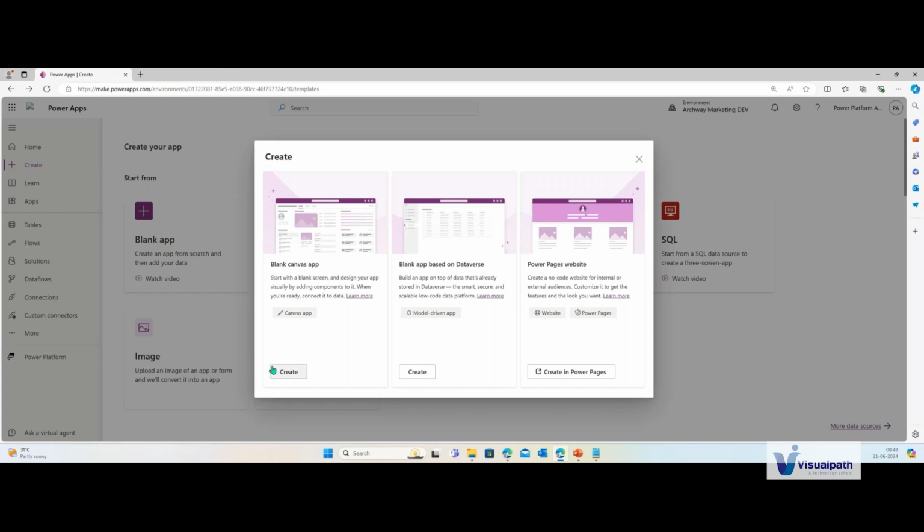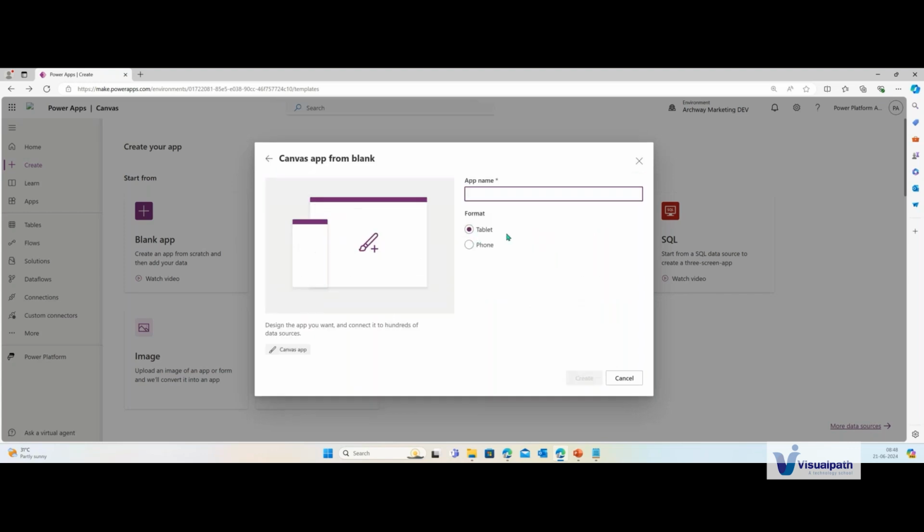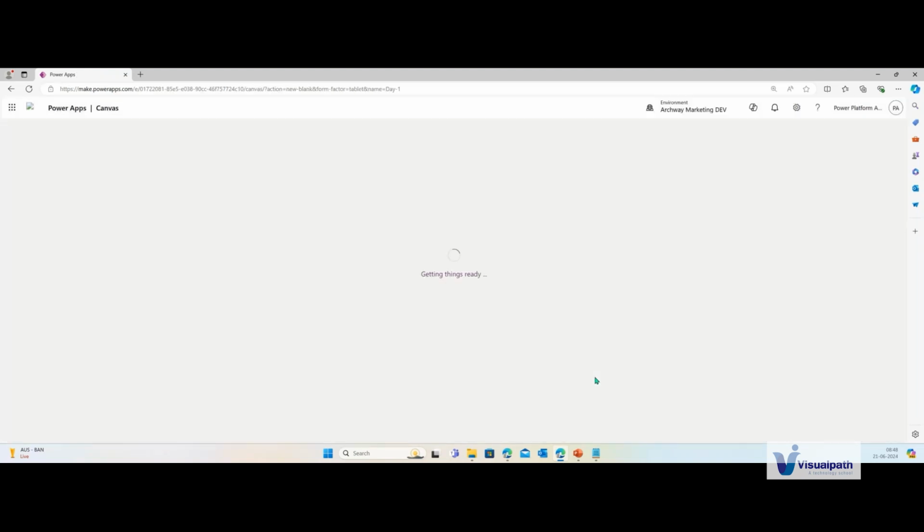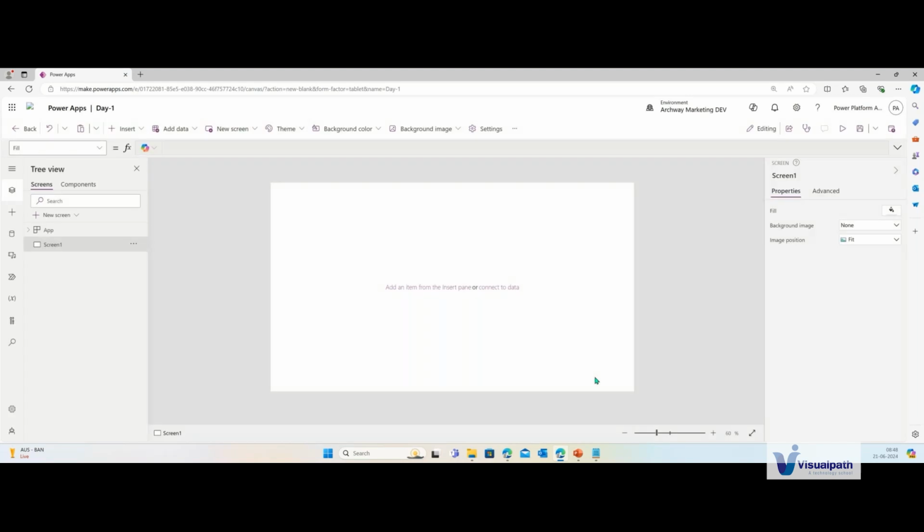Okay. So I'll choose the tablet for now. I'll say day one as my app name. You have to give your app some name, choose the tablet, and click on create. So simple. In typical coding, you need to open your Visual Studio, set up your project, arrange your folders, and write some code to build your app, right? Here you did nothing. Just clicked on create a new app, and it gave you a new app.